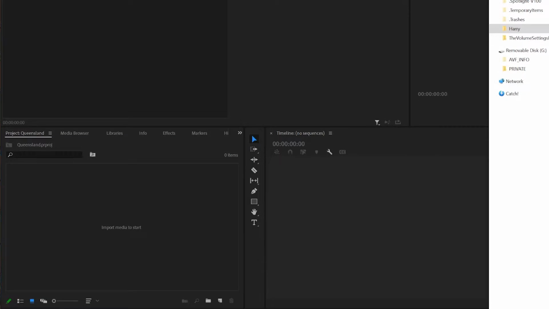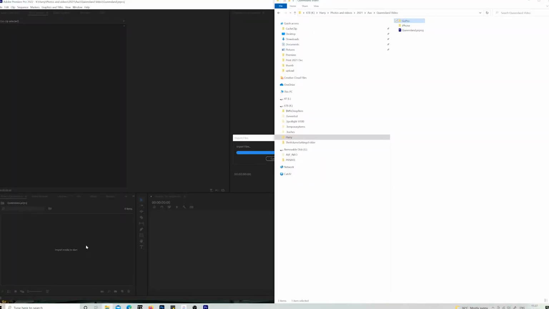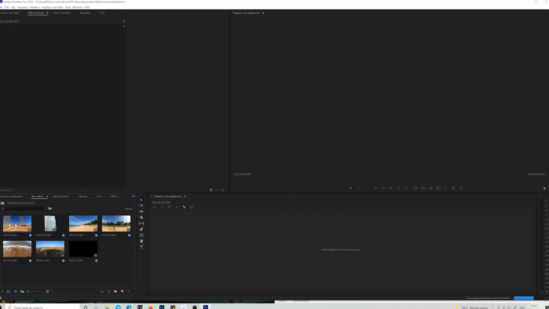So now you have a project file. In the bottom left-hand corner here, import your media. You can double click and import it that way. You can drag and drop and throw it in there, or you can go file import. Just import all the files into Premiere Pro so Premiere Pro knows what files it is working with.